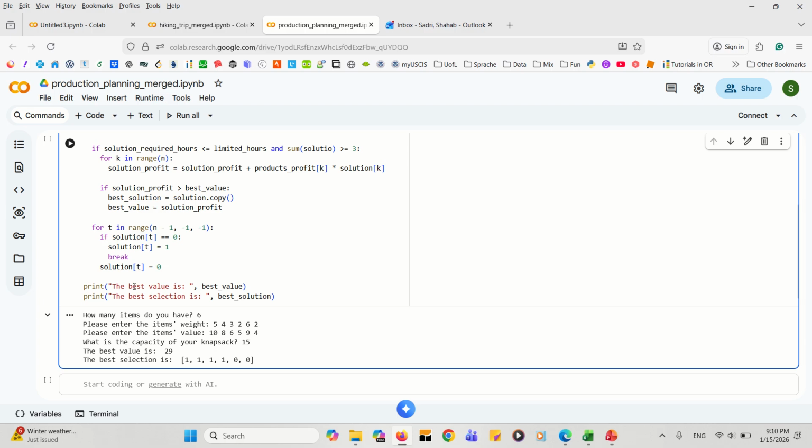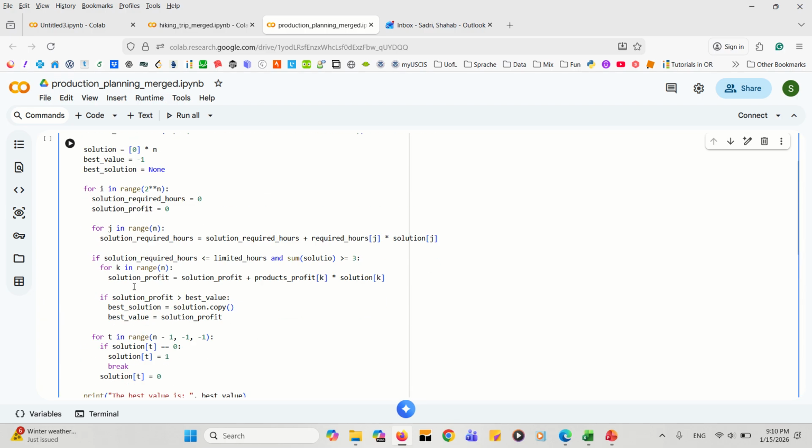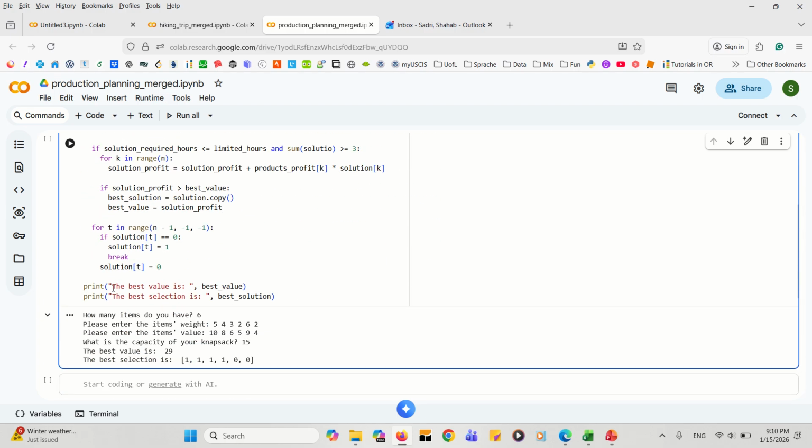So here, after we are out of this big for loop, let's say the maximum profit is, and this is going to be the best value, and the best selection is this.